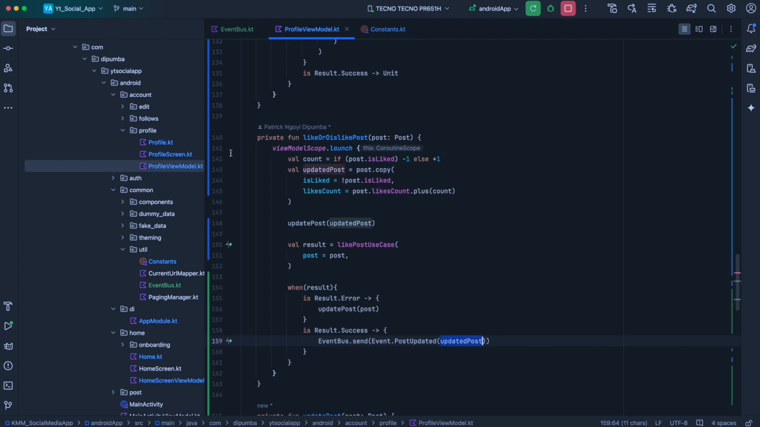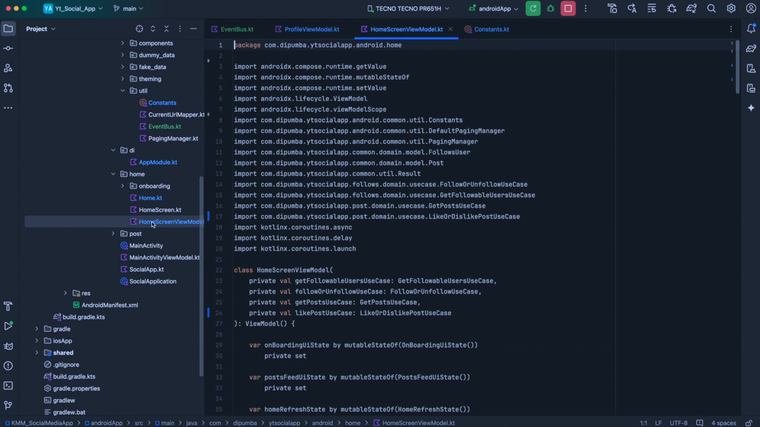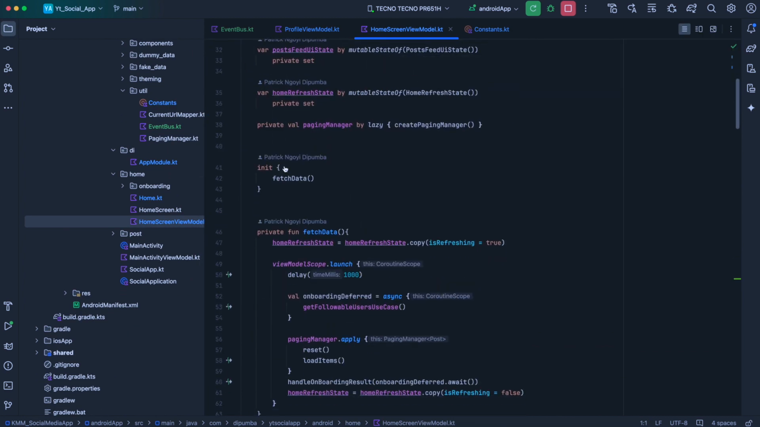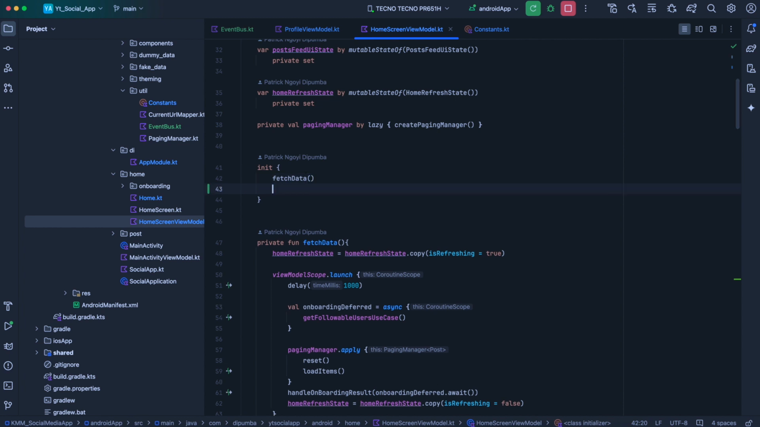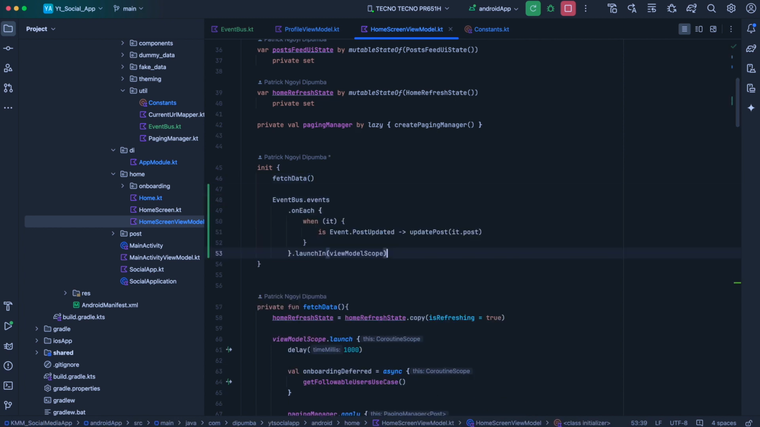So now what we're doing is that we can open HomeScreenViewModel. And here in the init block, right below fetchData, in here we will collect our event and update our UI accordingly. So we call EventBus.events. For each emitted event, we will check if it's PostUpdated. Then we need to define, of course, this method here, updatePost. Of course, we call launchIn to launch the coroutine inside our viewModelScope.